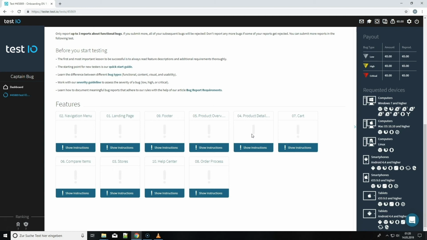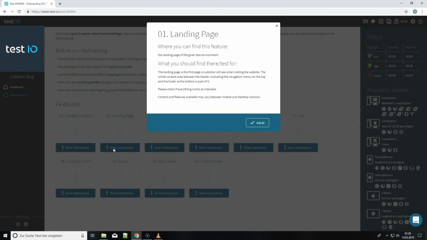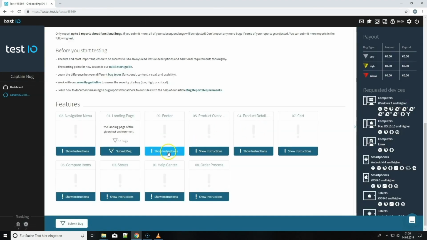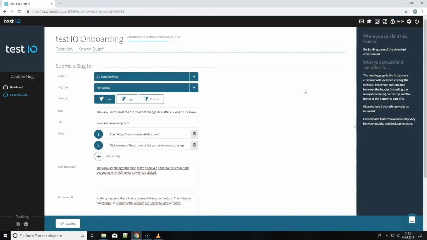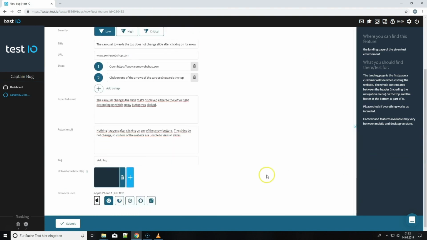Once you find a bug that belongs to a given feature, go back to your tester interface. Click on the corresponding feature, confirm its description by clicking on the Got It button, and notice the new button called Submit Bug that replaces the Show Instructions button. Use the Submit button to access the bug report form. Fill out the form with all bug details and make sure to adhere to our standards given in the Academy. Once you've done that, scroll to the end of the page and hit the Submit button.